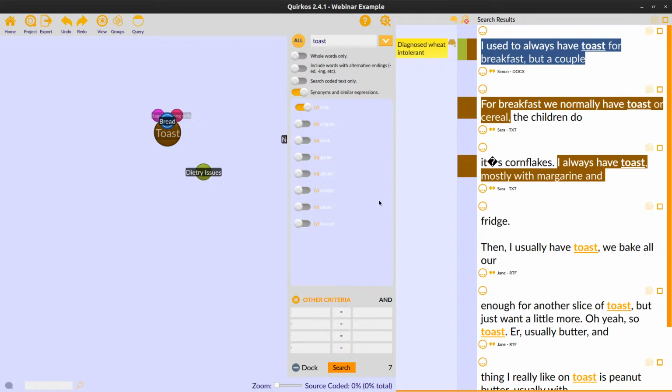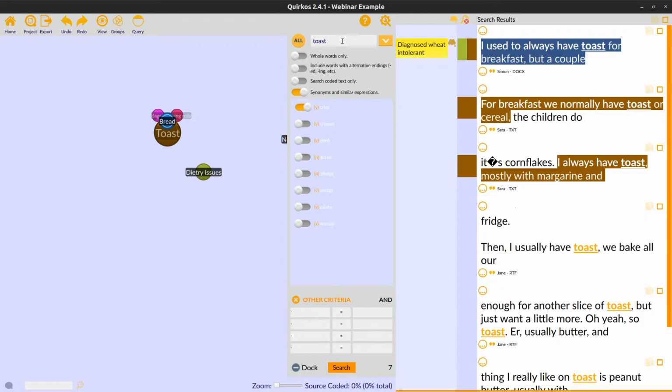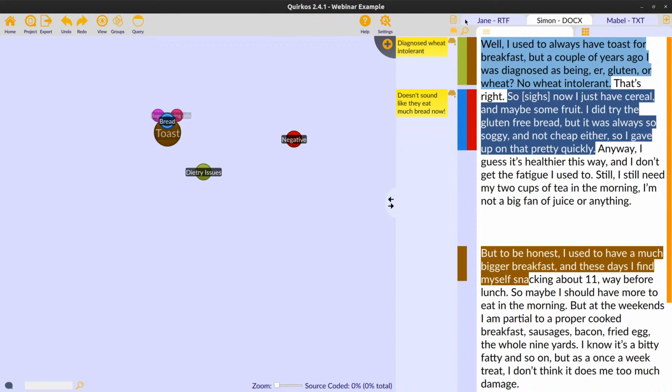So the text search can help you find little things in the project as well. When we're done with that, we want to close it. We'll just click on that little cross button there and close down the panel.